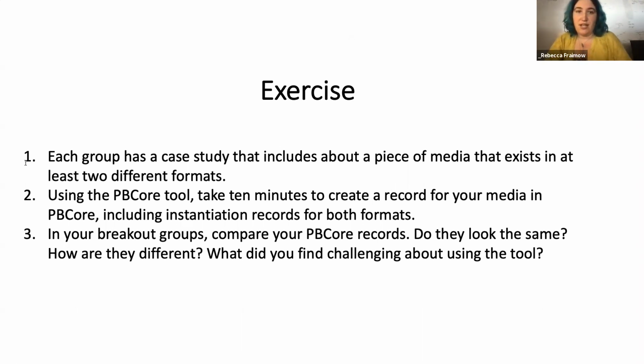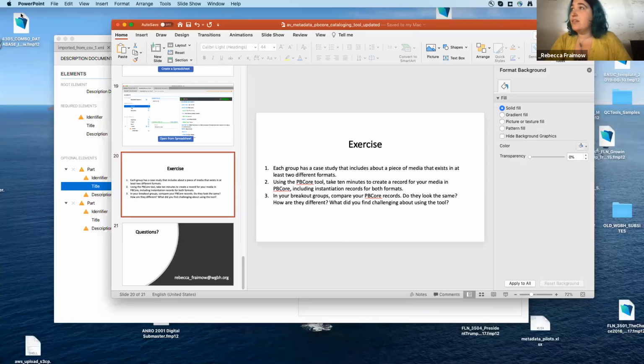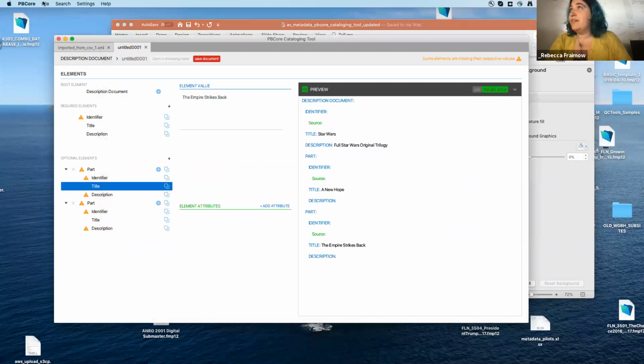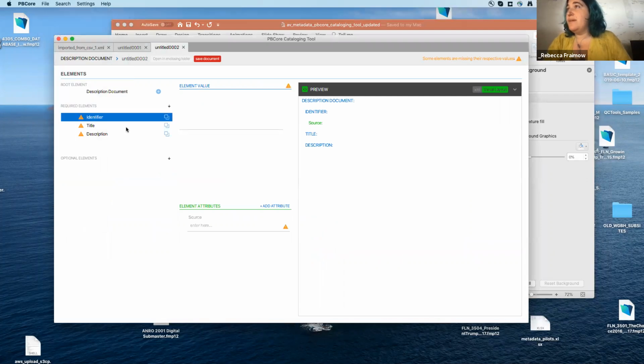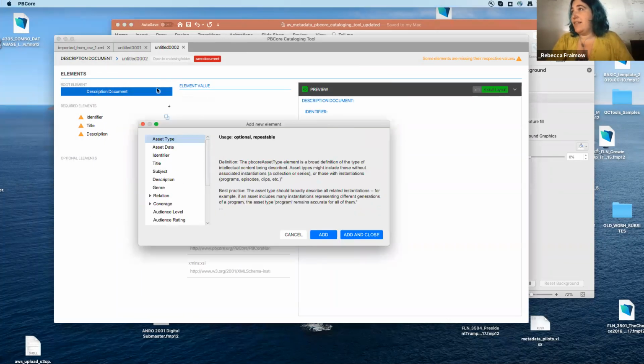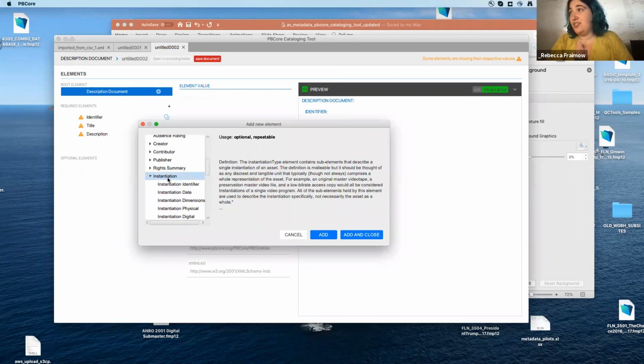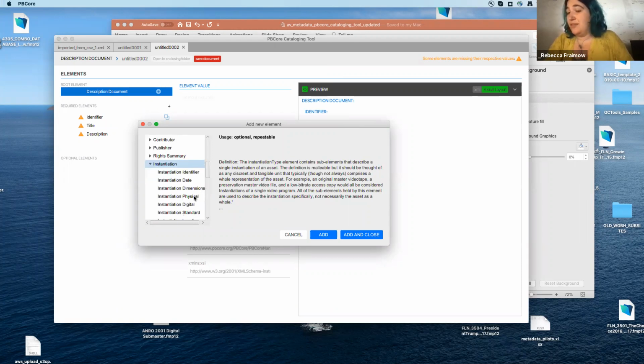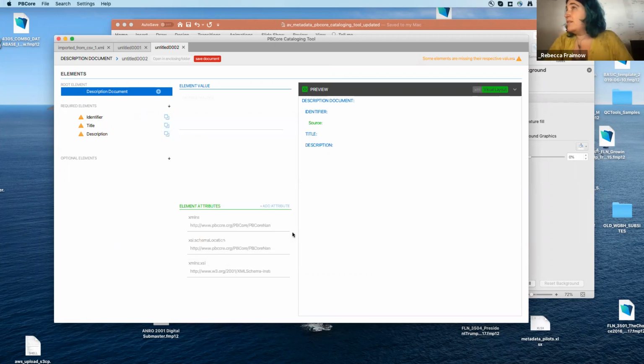So stop and show. As you remember, in the tool, when you create a new document, you can fill out all the description document layers up here, and you have the option to add new instantiations by clicking on that little add element button and going from within the instantiation menu to either just add a new instantiation at the top level and then add new instantiation elements. So we're going to spend 10 minutes doing that.